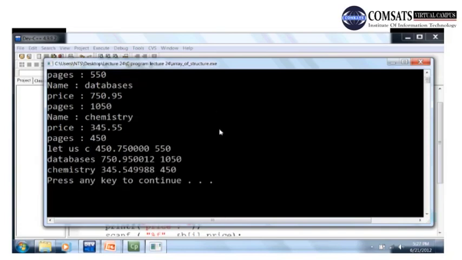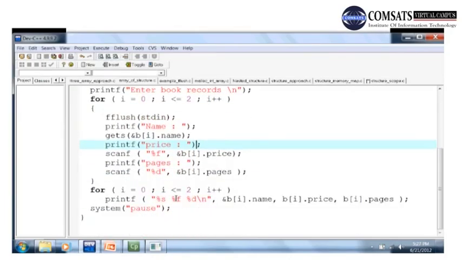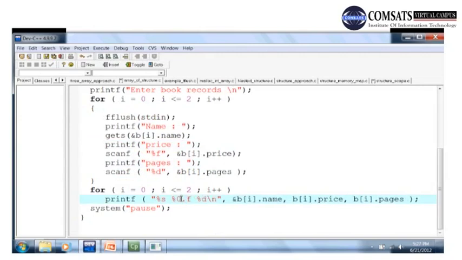Now display me all the things. Let us see, this is the name of the book. This is the price. Number of pages. Database is the name of the book. This is price. This is pages. Chemistry is the name of the book. This is price and this is pages. Now you can write 0.2 over here so that it just displays 2 decimal point value in the floating point case.